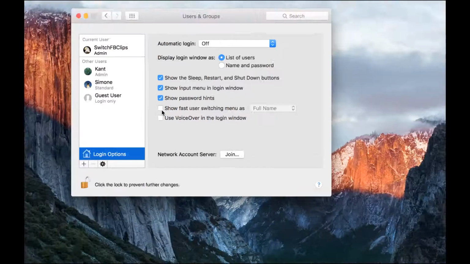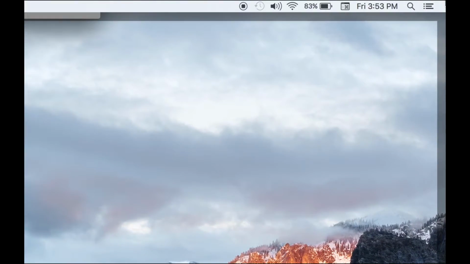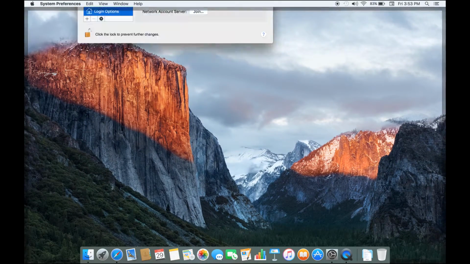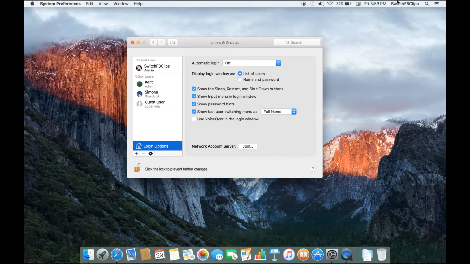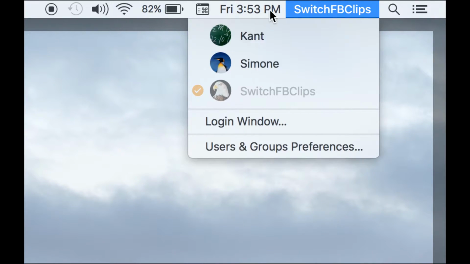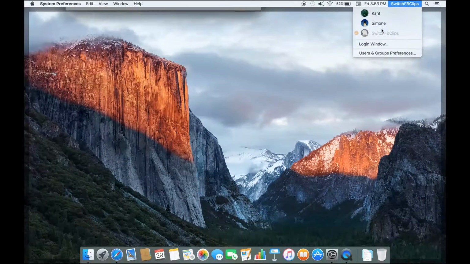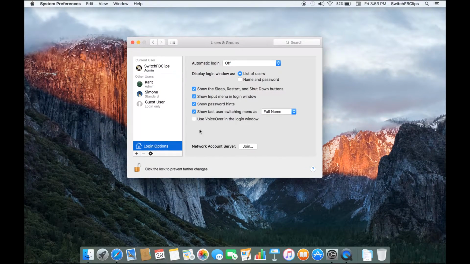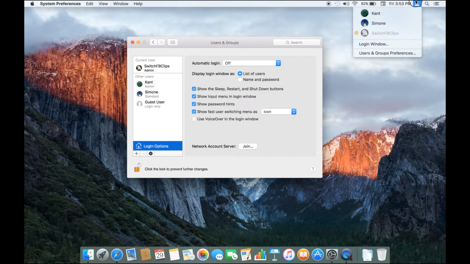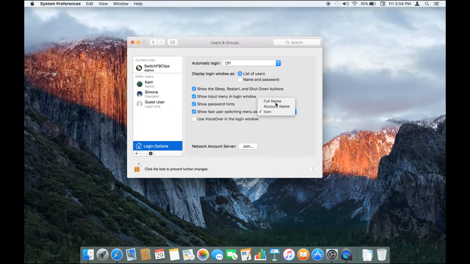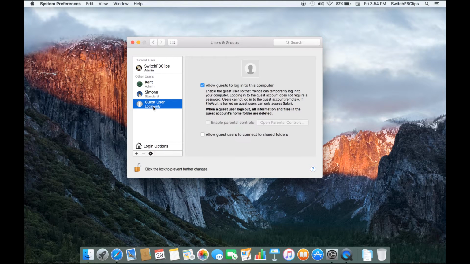If this was off, there's nothing on the upper right corner of my screen. But if it's on, you can see that I've got a name over here. If I click on the name, I get a list of users on my computer. So I can literally switch between users. You can even change the way it looks, like just the icon view, etc. Very cool, very useful. So this is one way that you can use to create a guest user account and switch between users.